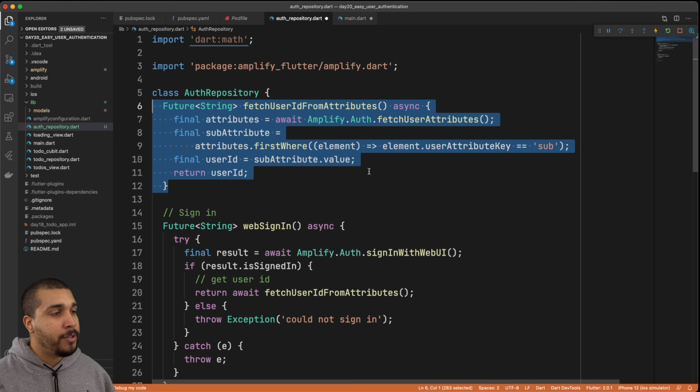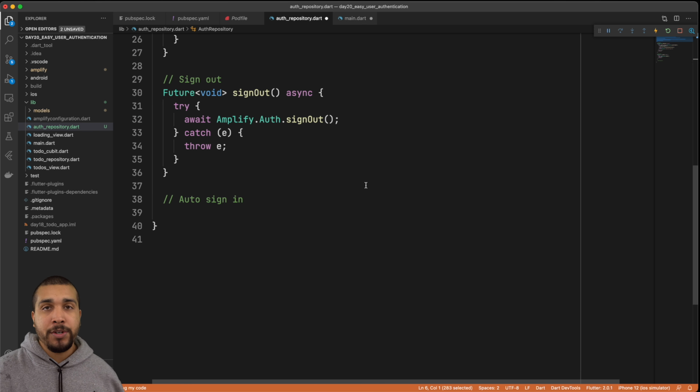Easy as that. And then for the sign in, we're actually going to take advantage of the fetch user ID attribute or from attributes function, and we're simply going to return that. The reason why we're doing it that way is because we should only be able to fetch those attributes if the user is signed in. And if we get some type of error or exception, then we know that the user is signed out. So let's go ahead and add that functionality in there too.